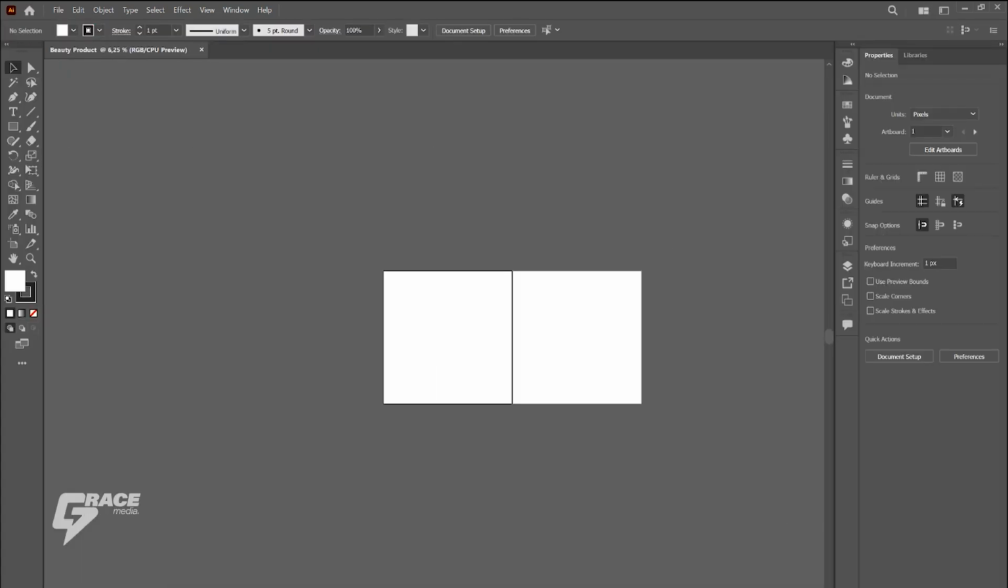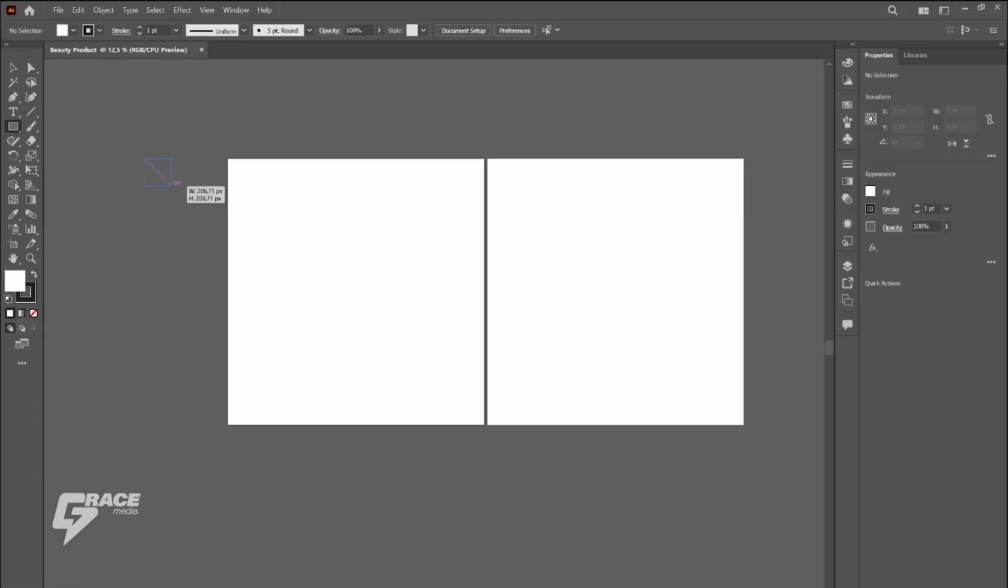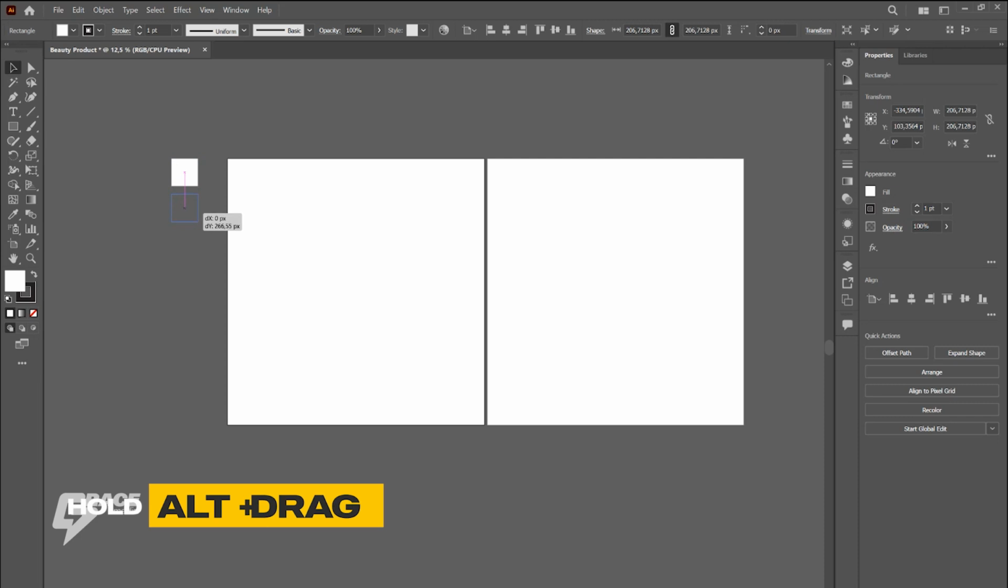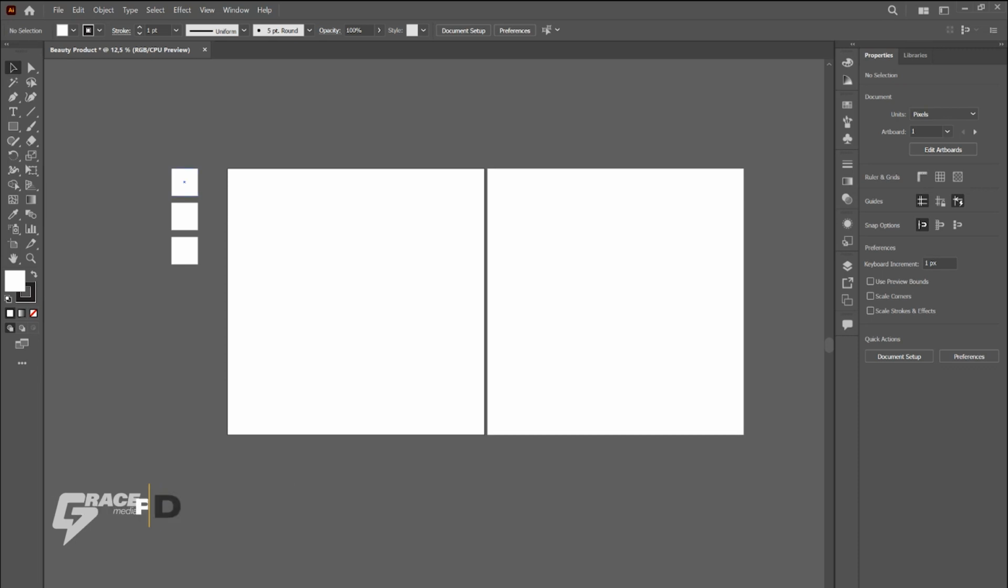So the first thing we're going to do is to create a color palette using the rectangle tool. And you will see the hex code on your screen, but you can also use your own color palette. To copy the rectangle, just press the Alt button on your keyboard and then drag the rectangle down. And press the Ctrl D button to repeat the duplicate.